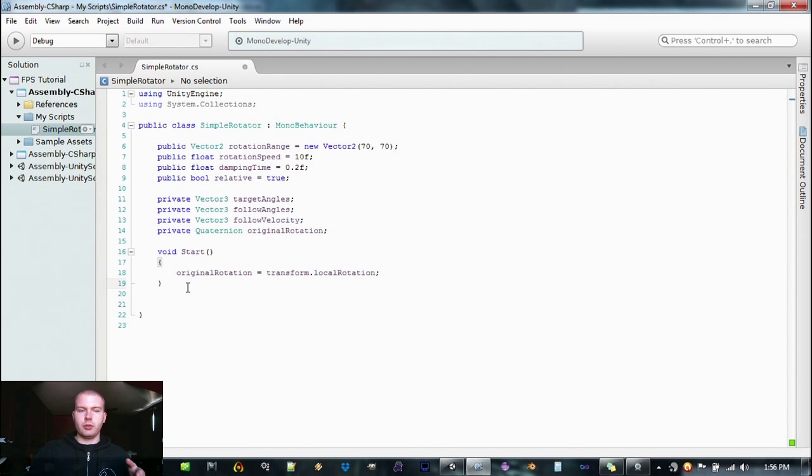Update is the big function where everything happens, so we'll get started on that. So void Update. What we're going to do right now is create two float variables. One's going to be called horizontalInput, and the other is going to be called verticalInput. We're going to take the mouse values and store them in these two floats.